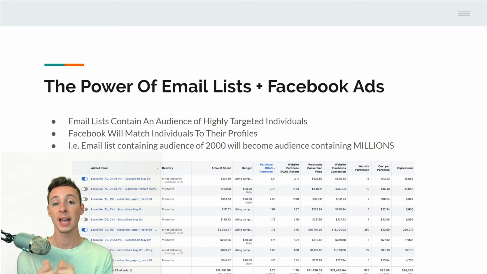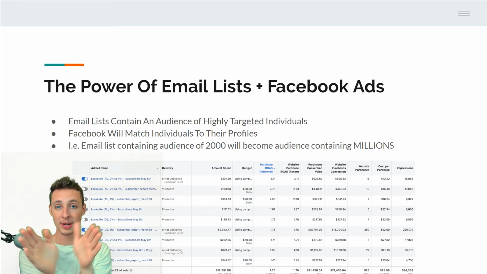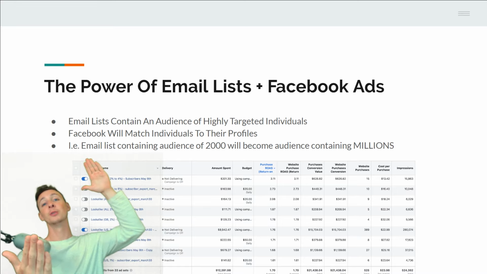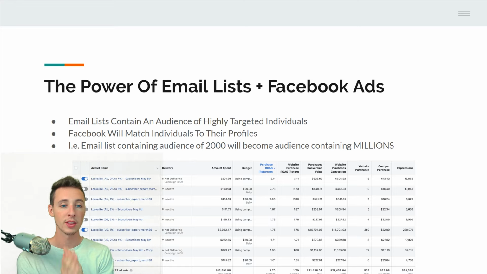So if you import that into Facebook, they will match individuals to their profiles through their emails and their names. Email lists containing an audience of 2,000 will become audiences containing millions, and that's just an example. So if you have an email list of 10,000 or 500, you can convert those 500 people into an audience of millions of people. So it's a great opportunity to essentially take your email list from this big and turn it into this big, just with the power of Facebook.